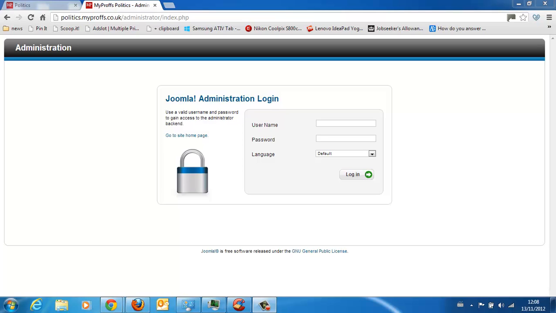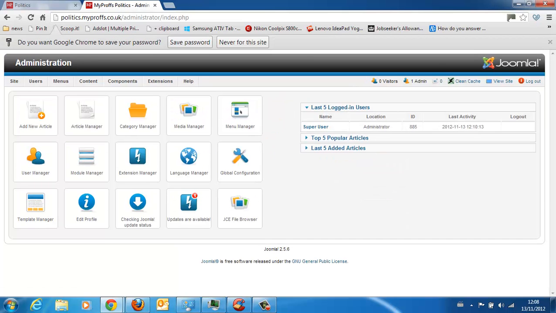Today we're going to learn how to remove a footer from your Joomla website. In order to remove a footer, you need to log into the Joomla admin site. So just log in. Right, now we are at the back end of Joomla.